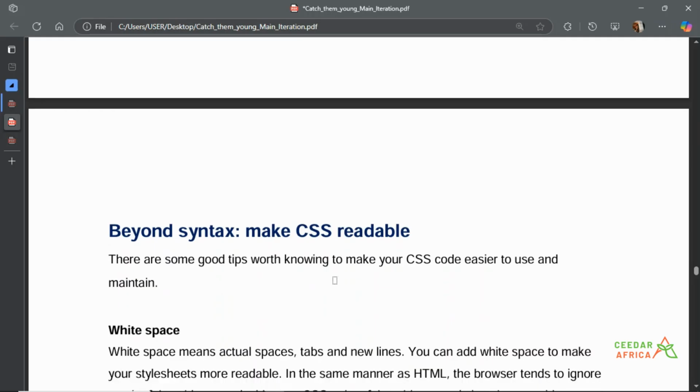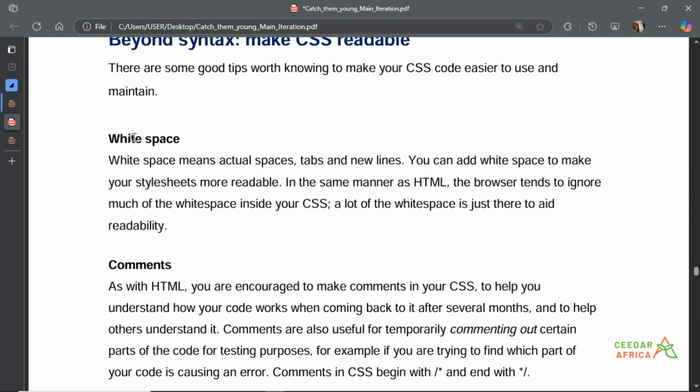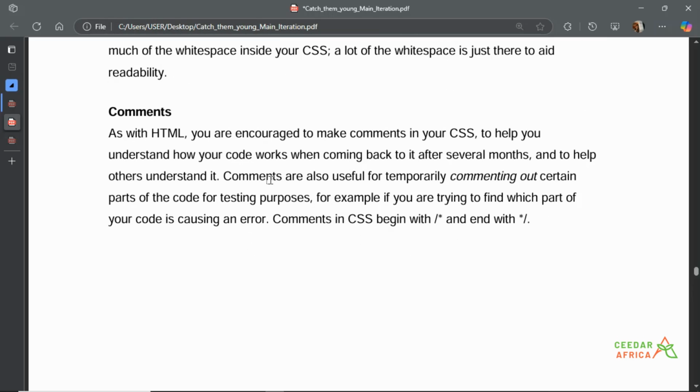So beyond syntax, make CSS readable. There are some good tips worth knowing to make your CSS code easier to use and maintain. White space. White space means actual spaces, tabs, new lines. You can add white space to make your style sheet more readable in the same manner as HTML. The browser tends to ignore much of the white space inside your CSS. A lot of the white space is just there to aid readability, and trust me, readability is a very big deal. So always add the white space and new lines where you can to make it clean and readable.